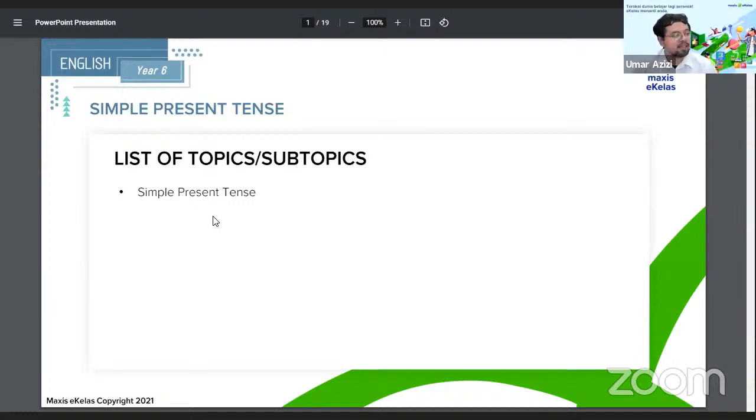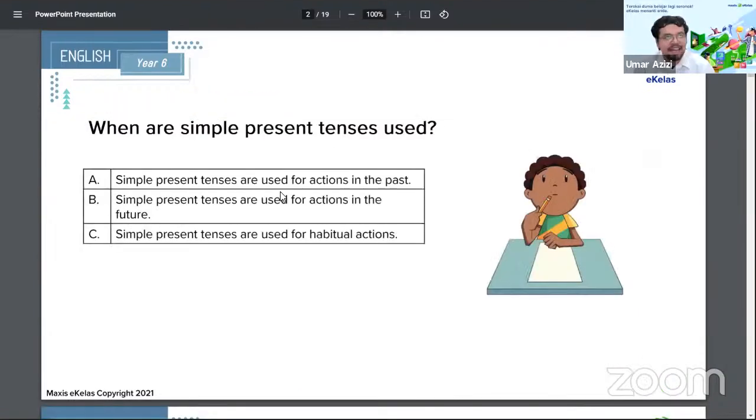Today we'll be learning simple present tense. So, when are simple present tenses used? We've displayed for you 3 different answers. We'll ask you to guess, is it A, B, or C? A, simple present tenses are used for actions in the past? Does that sound right? B, simple present tenses are used for actions in the future. And C, simple present tenses are used for habitual actions. Which one do you think it is? Is it A, B, or C?